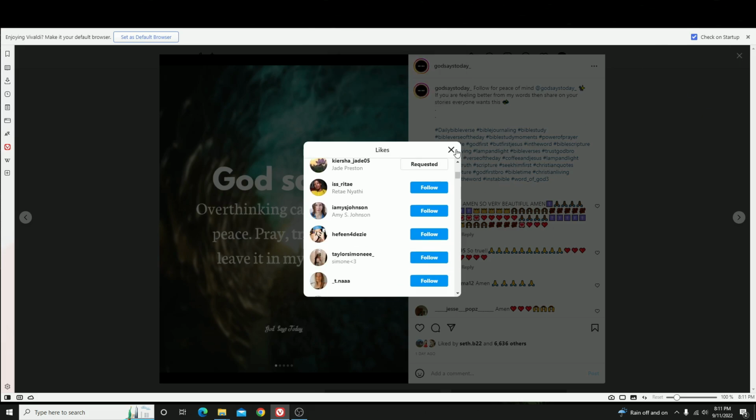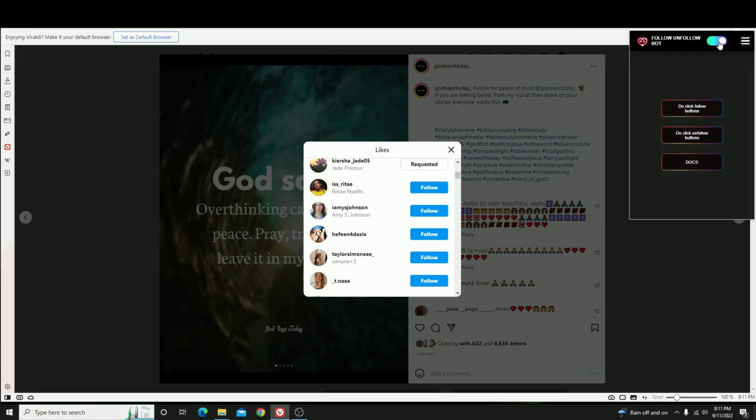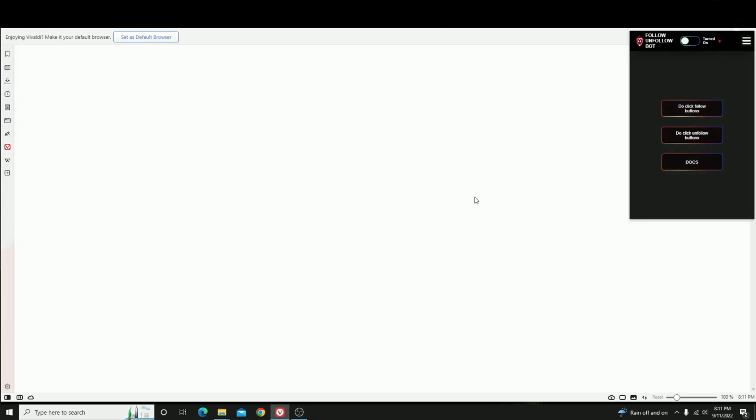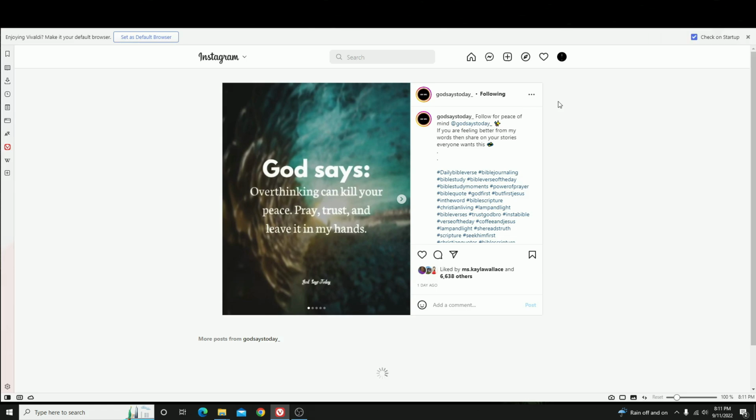Let's say you set it to do 40 follows and you want it to stop halfway through. All you simply do is go to the tool and turn it off. That's it. You just turn it off, and it will refresh the page for you.